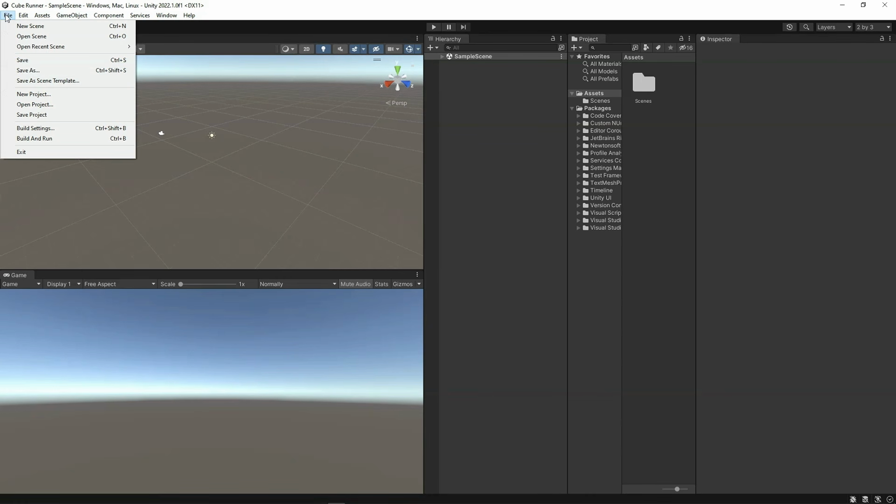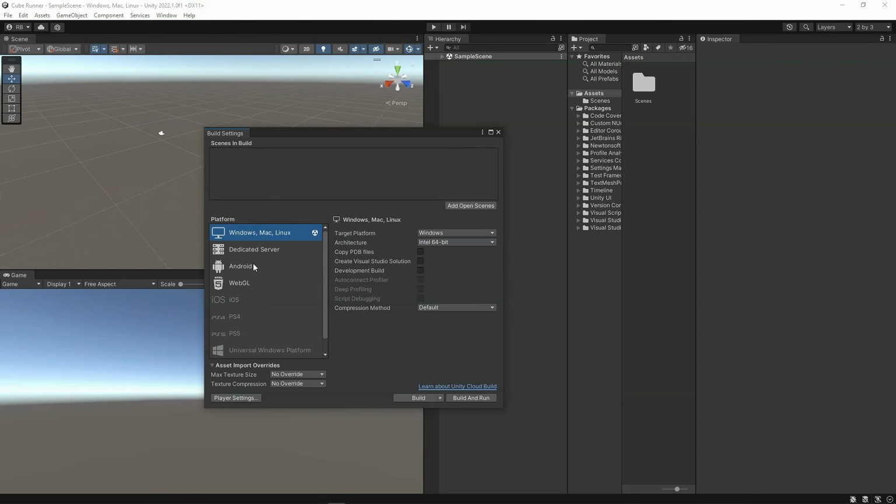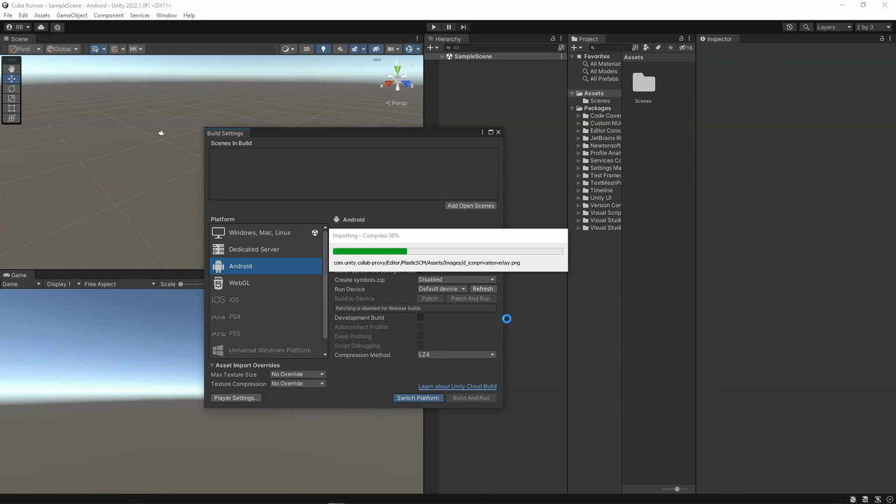So we're going to go to File, Build Settings, and from here you have to select this Android, and you will have this option only when you install the Android build options from the Unity editor as I've shown you. So now after selecting this Android, simply click on this switch platform and our current platform will be switched to Android. It will take some time, so let's wait for it.